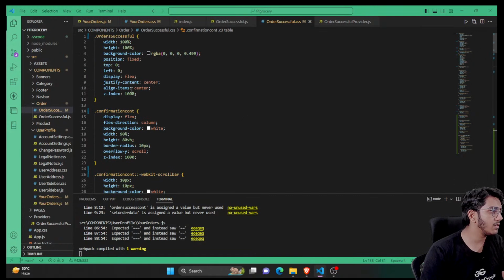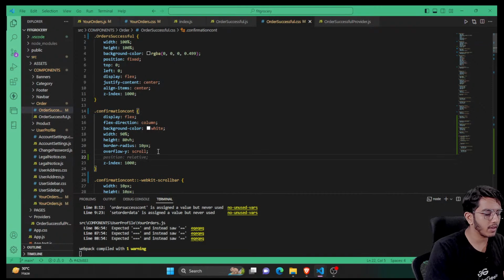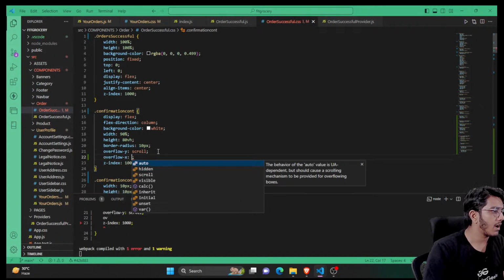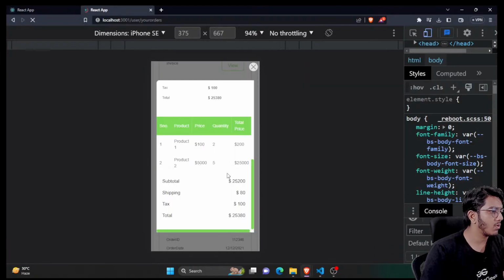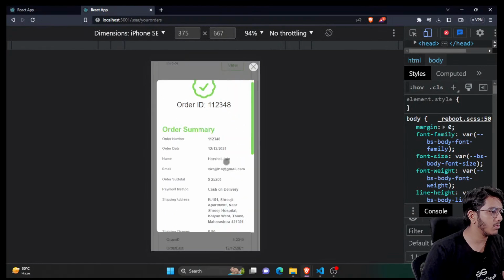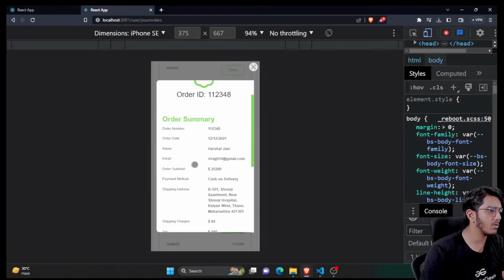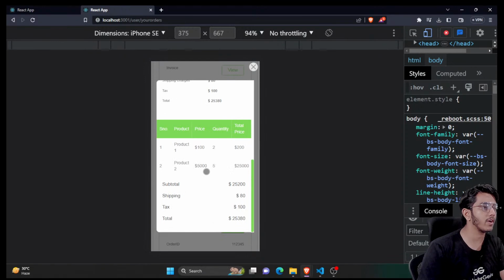Here you can see that if there is overflow in Y, I made it scroll, but if there is overflow in X, I make it hidden. So X will be hidden. If I click on this, you can see the overflow X is hidden and it looks fine. So you can actually remove the overflow X if you want. And one more thing, if you want to decrease the size, again, you can.